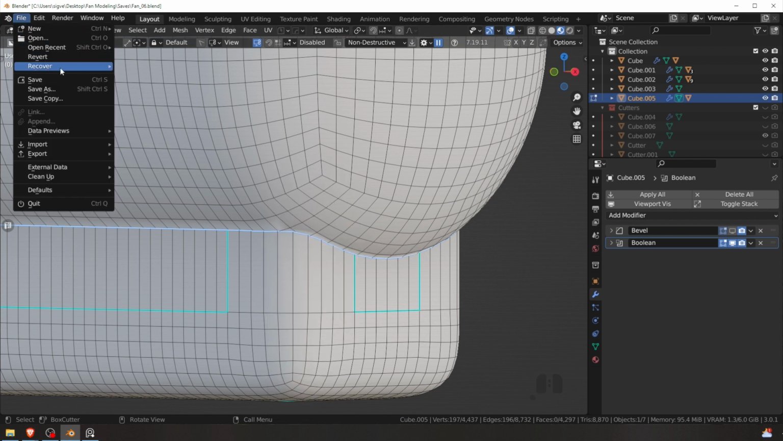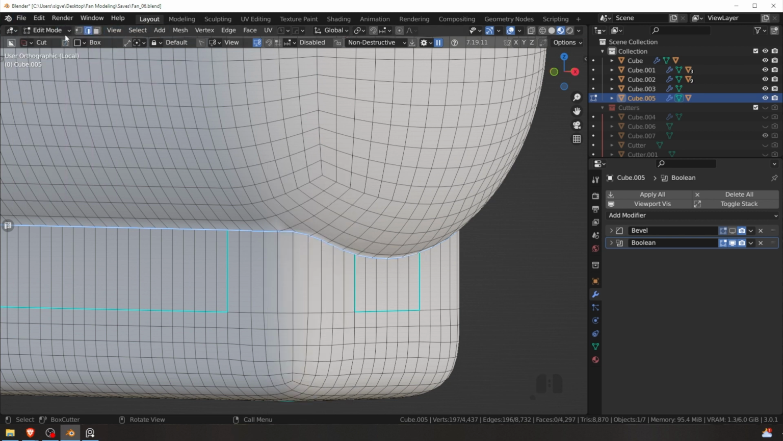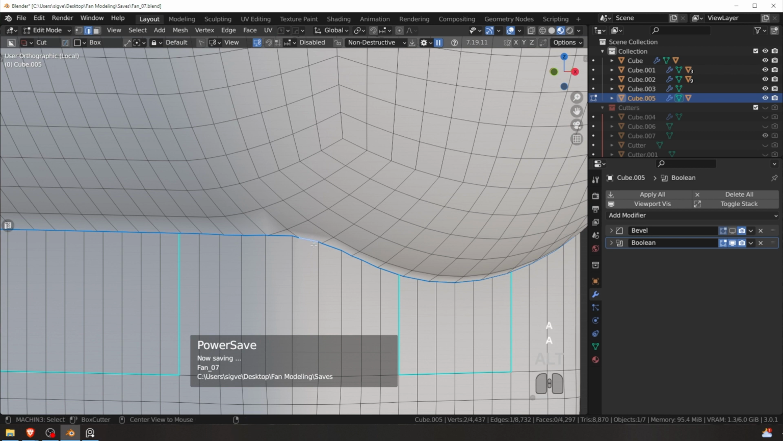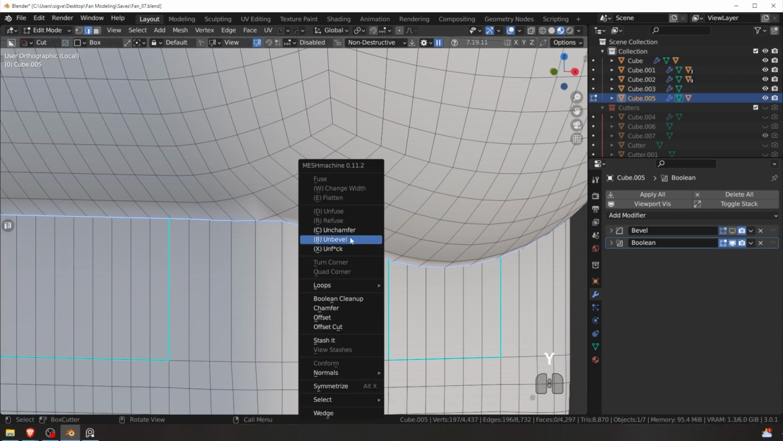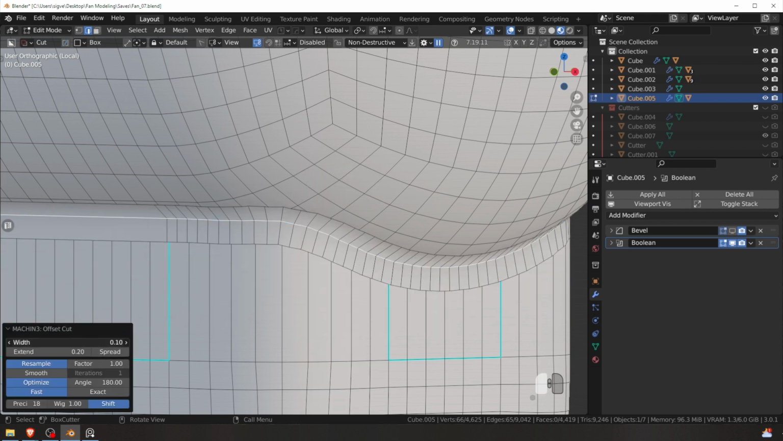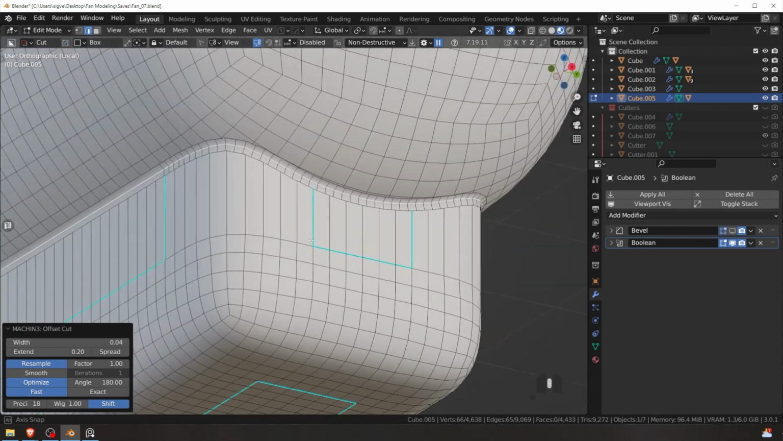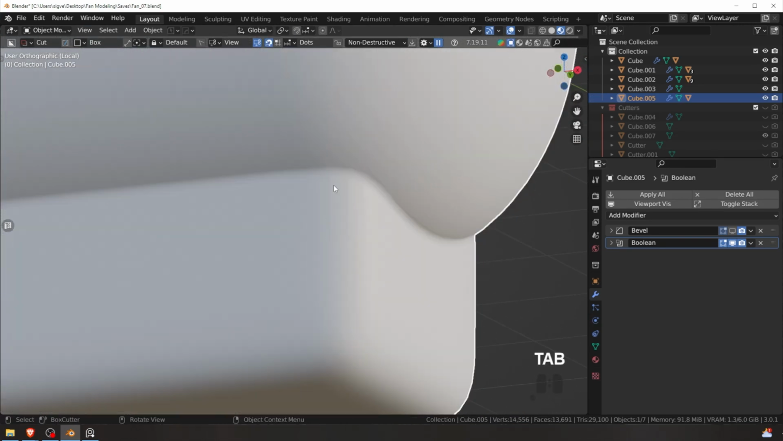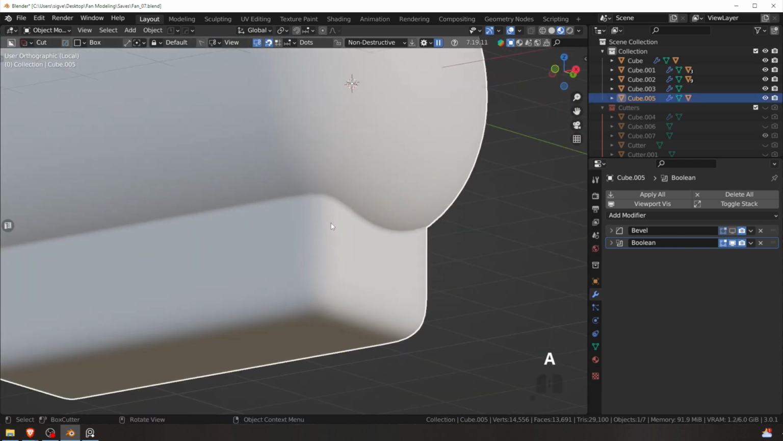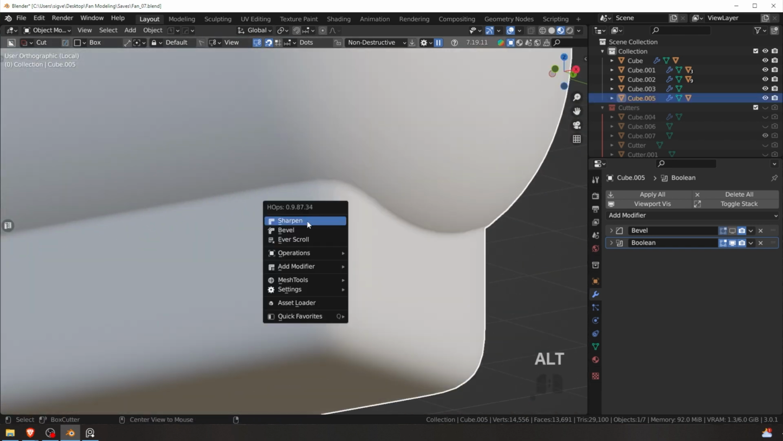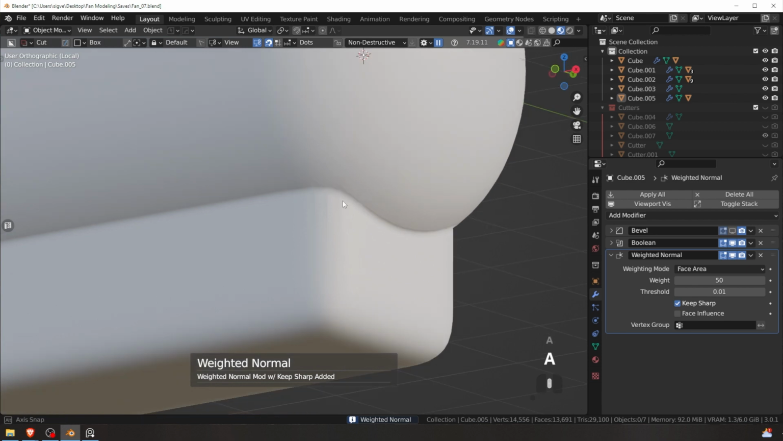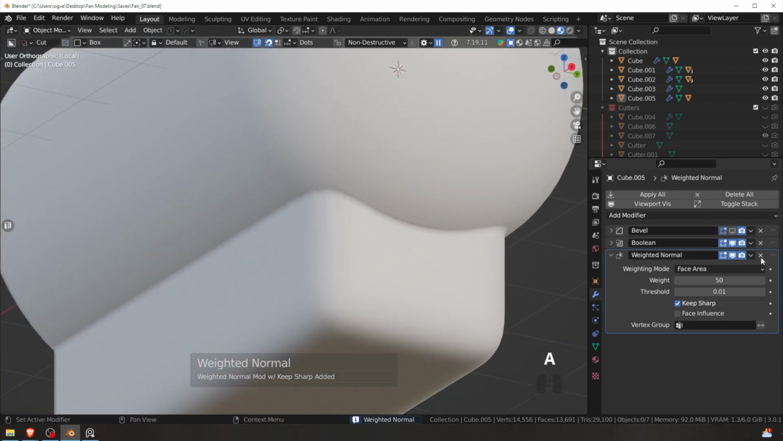Actually, I'm just going to save the file, because sometimes Mesh Machine likes to bug out, it's weird, but it just bugs out and doesn't work sometimes. So just offset cut like that, and then the width, let's just make it a bit smaller, something like that. And yeah, that's fine already. See how it's looking. And let's just alt click on sharpen to add weighted normals. In this case it doesn't really help us.